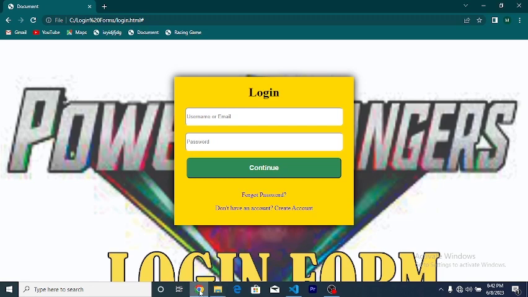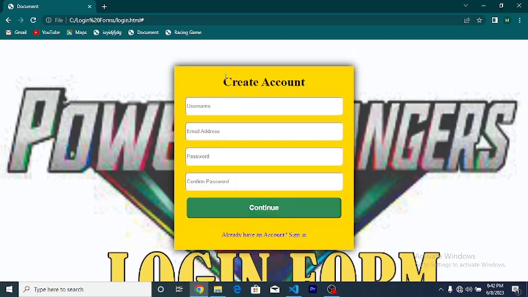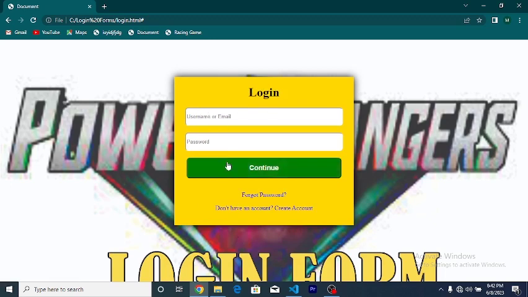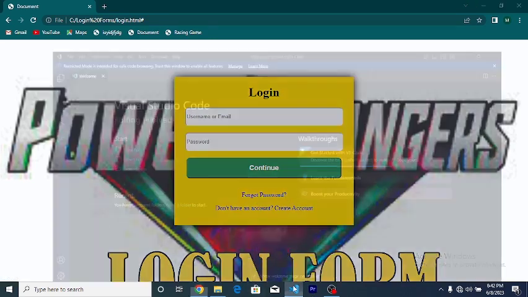Today we're gonna learn how to create a login form like this with a username or email and a password, and this added feature, "Don't have an account? Create account," which links you to the create account form. You fill it in and click continue. But if you already have an account, you can click "Already have an account? Sign in," and you go back here. When we're done, you'll learn how to do this forgot password on your own. Now, without any further ado, let's kick into it.